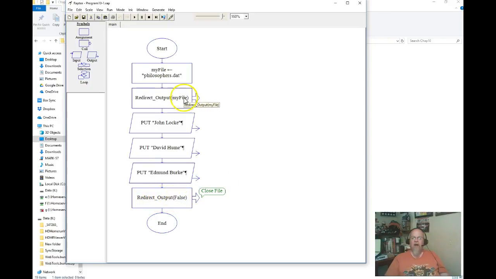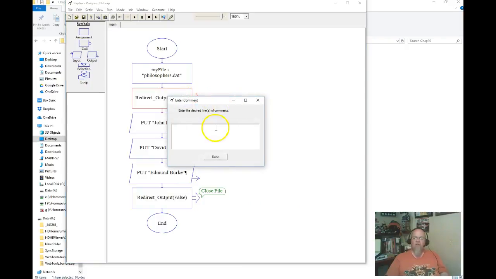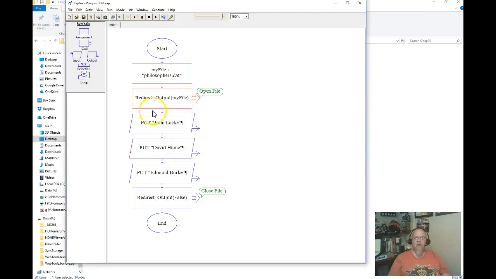That closes the file. So let me go ahead and put a comment right here and say we're going to open the file. So that's where the file is open. So now, since we have it open for output, when I use the put statement, it's going to write it to the file. Now we've seen the put statement in the past in Raptor, but in this case, since the file is open, we're going to write to it.